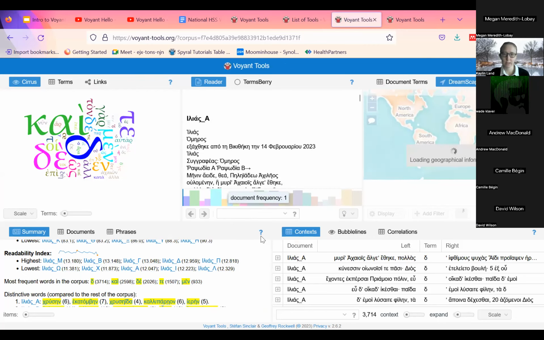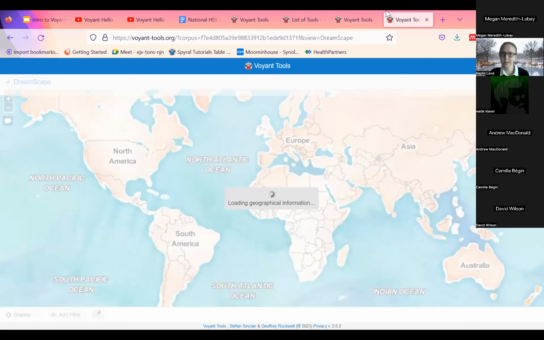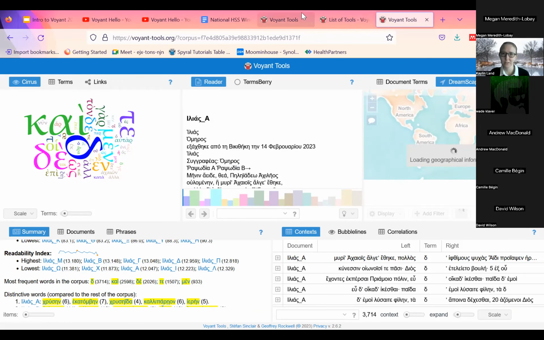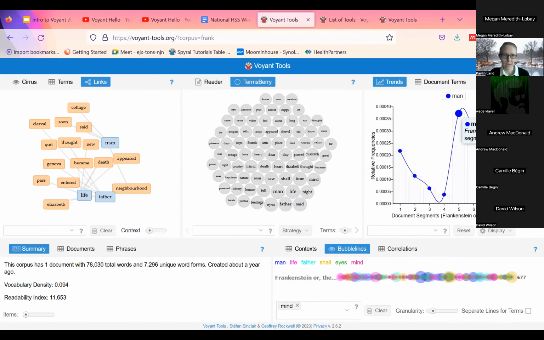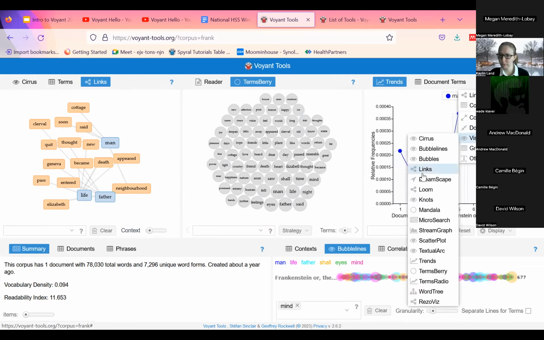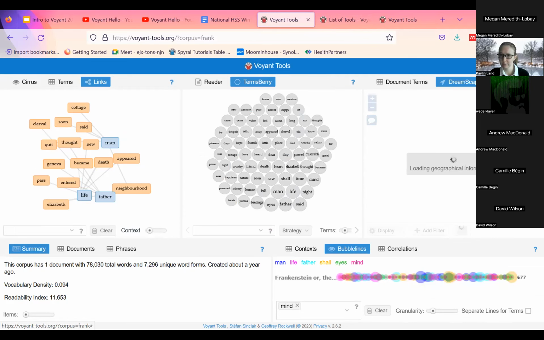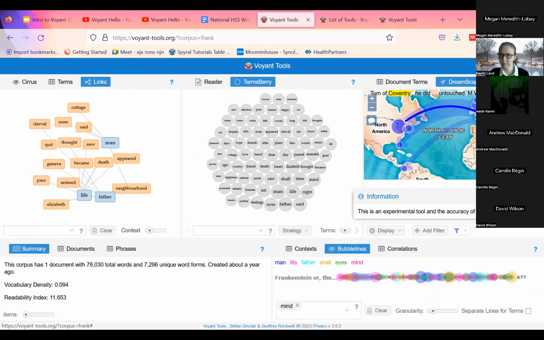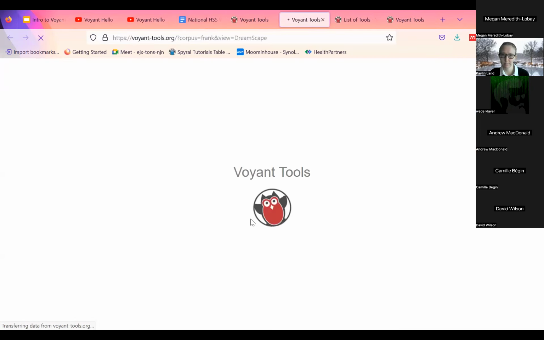And I guess I loaded it on the Iliad, which is probably why it is chugging along so slowly. So let me see if I can use Frankenstein. That is probably going to be easier to see. Our visualization tools, Dreamscape. There we go. All right, so I'm going to show you this bigger.